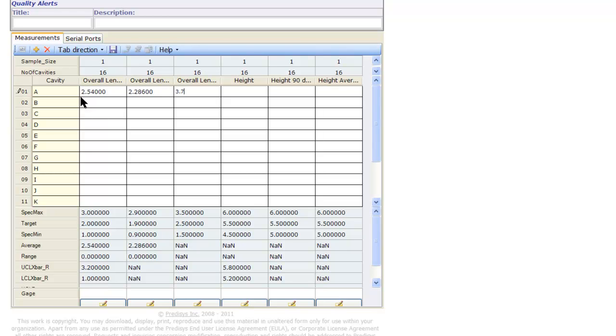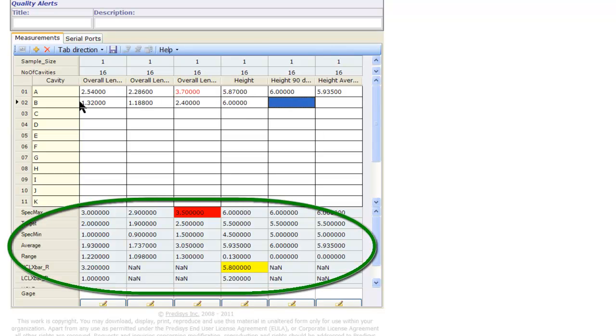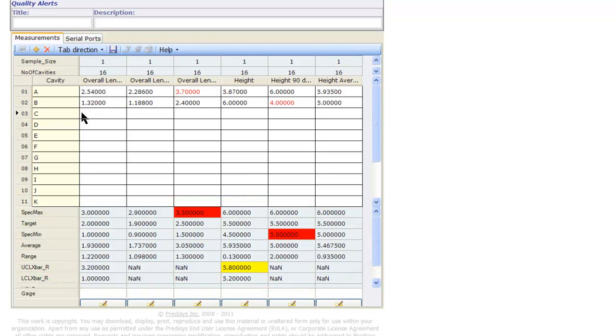Supporting part documentation for the client starts with this data collection form, so it's very important to make sure that these records are accurate and up to date. As I enter data into the cavities, you can see that some cavities will automatically populate. Down below are a bunch of cells. These cells are the specifications for the parts, the maximum, minimums, targets, and averages.